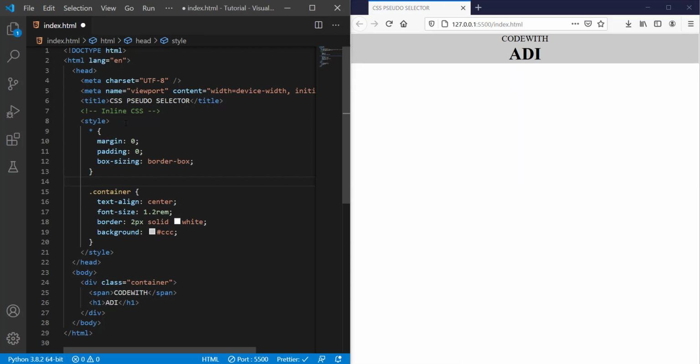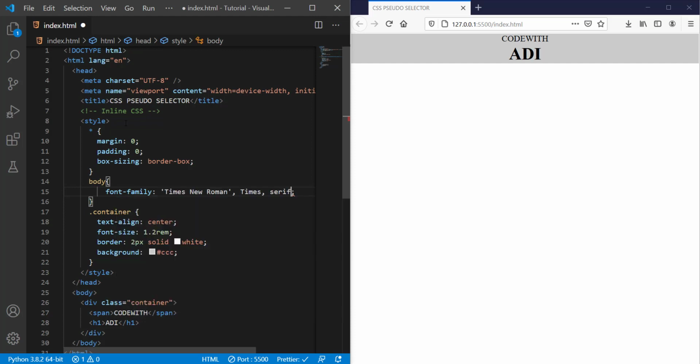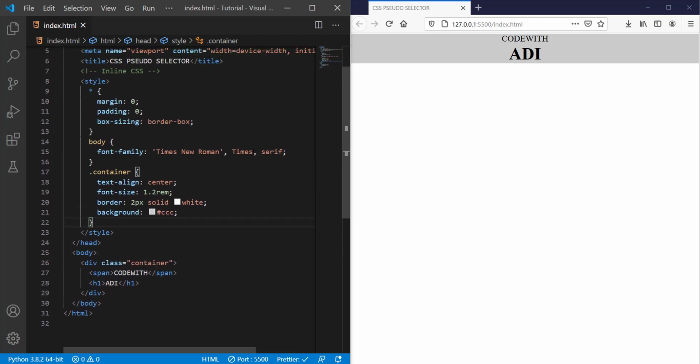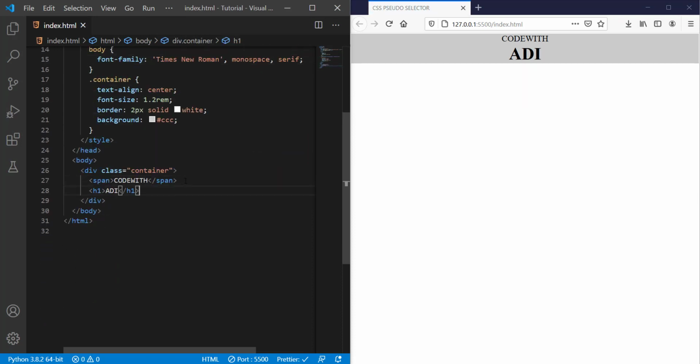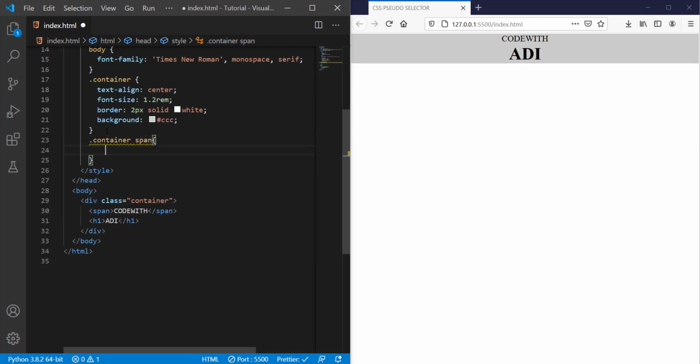Now in my body, let's give a font family, some simple font family. Sorry for the noise if you hear that. So right here I give the body a font family, and the container too. Just change this to monospace. It will be good and nothing will happen. Okay, so let's do something in our container span. The sound is very noisy outside.